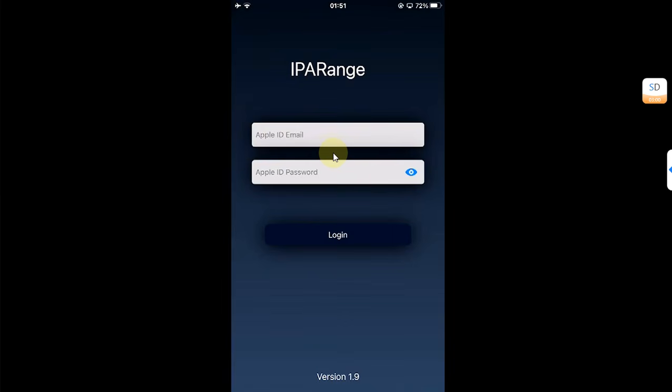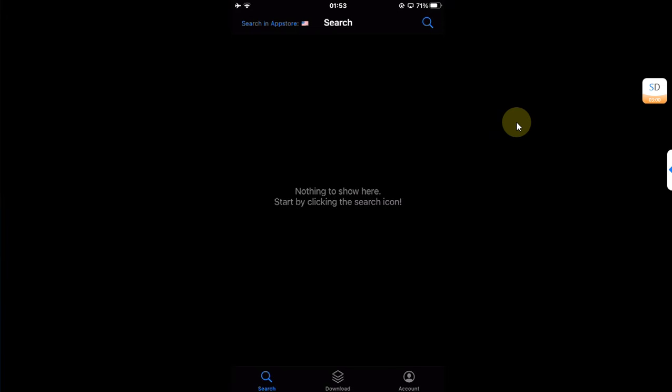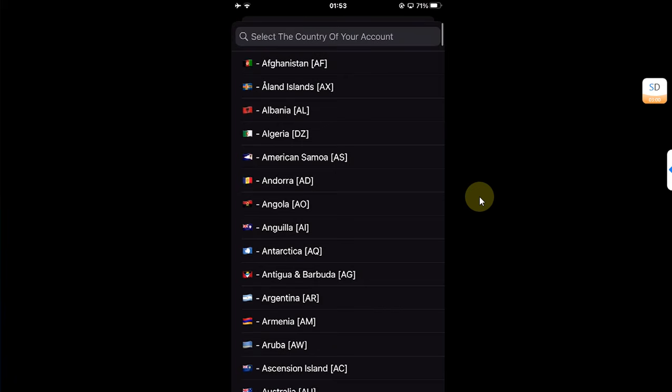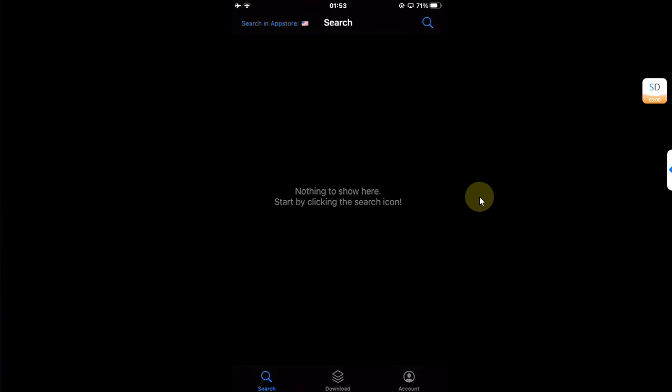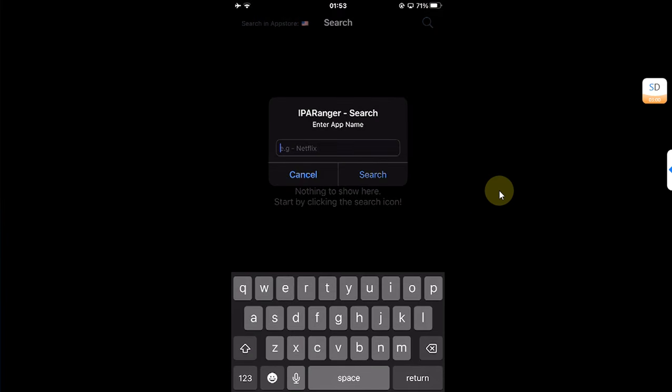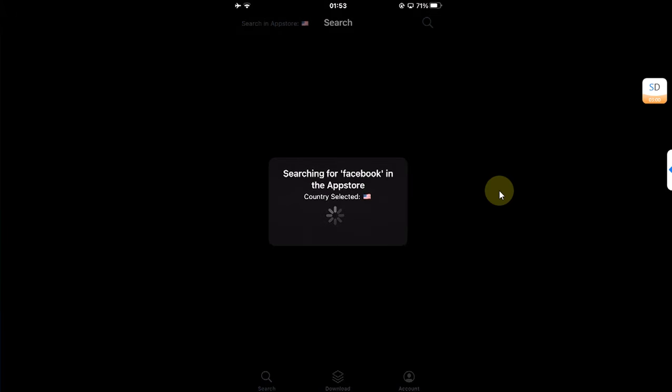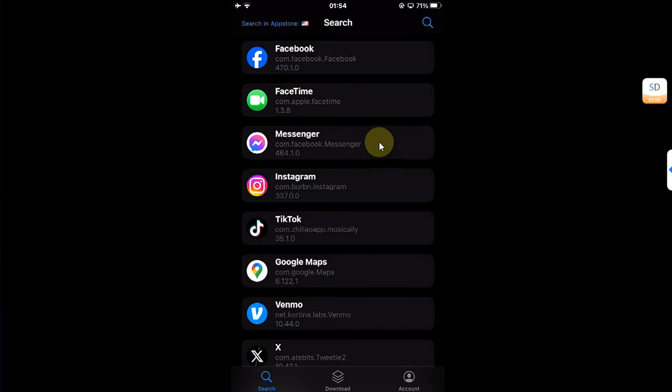Open it. Now here, first of all, log in with your actual Apple ID. Any Apple ID will work, so I will quickly log in first. Alright, once you're logged in, you will see this interface. You can select a different region if an app is not available in a specific region, and you can simply hit this search button to search for an app. So for example, I want to install Facebook. I will simply search for it, and you can now see the results.